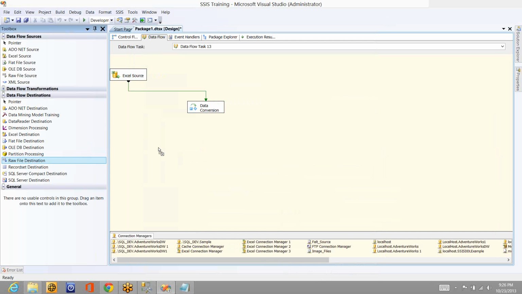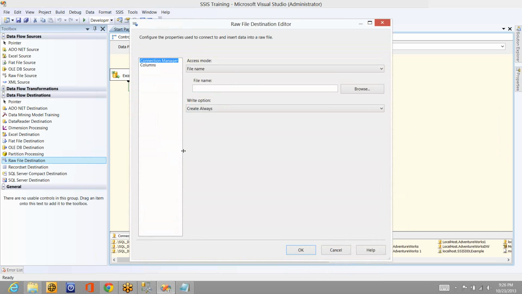Raw file destination. I think we have used this long back, right? Hope you remember when we discussed the raw file source, we didn't have any raw file, so I created one using the raw file destination and pushed the data, and I showed you also how the data looks, right? So let me select it again. Why this heading?